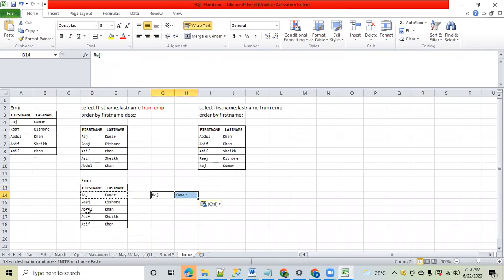It will sort it, and then Raj Kishore will be there, and then after that what will come? Asif Khan will come. Okay, and then Asif Sheikh will be displayed, and then at the last Abdul Khan will be displayed. Okay, and then the first name column you have mentioned, or the first name and last name you want, it will copy it here, and finally it will display that okay, this is the output.